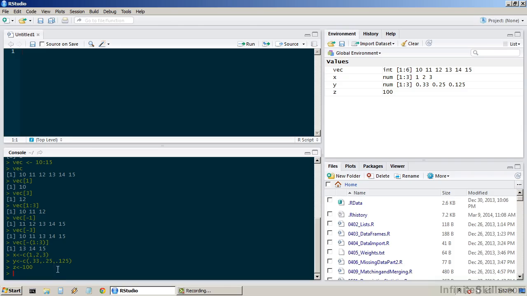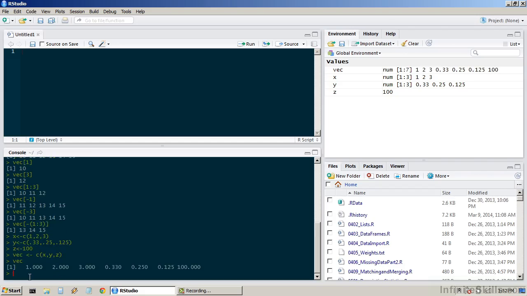So I created 2 vectors and z, which is just a single number, 100. Now I can create a vector using the c function again and throwing these all into it. So I'm going to be combining 2 vectors and a single value. And now our vector is bigger. Contains 1, 2, 3, some decimals, and the value 100. How about instead of z, I want the range of numbers from -3 to -1.